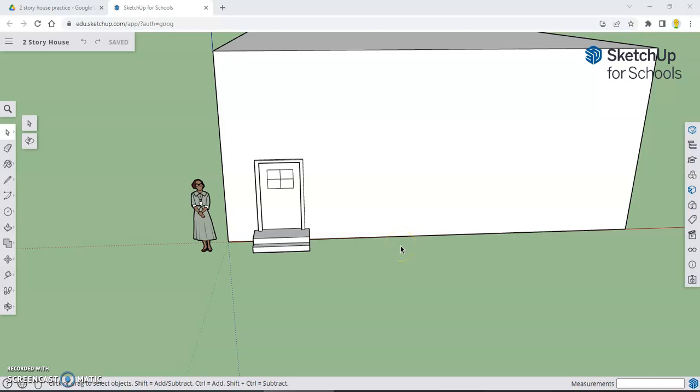I think the next step is to add a little more detail to this door to really make it come alive. So let's design a door handle for it.